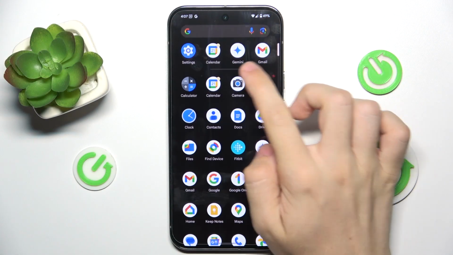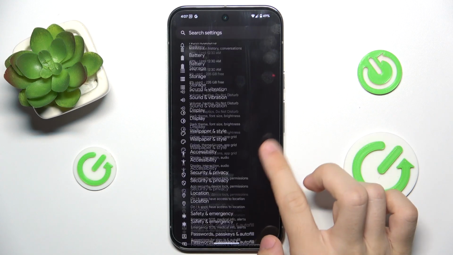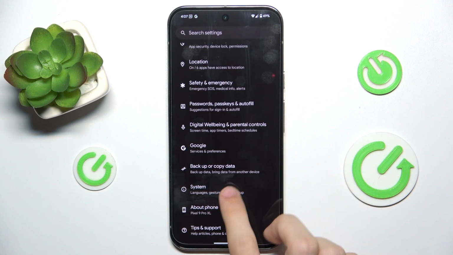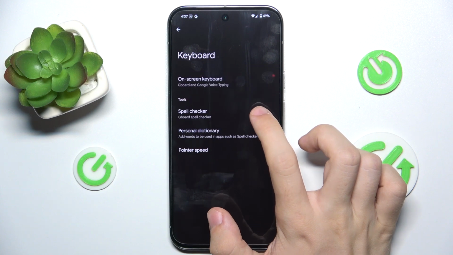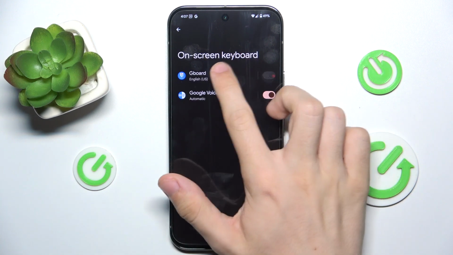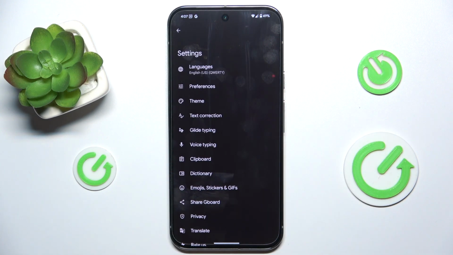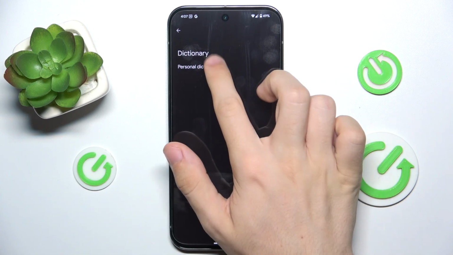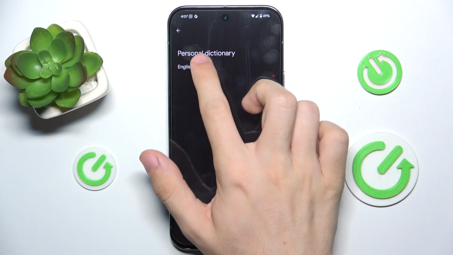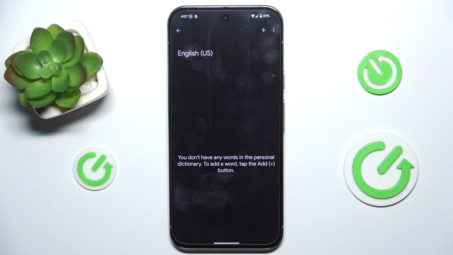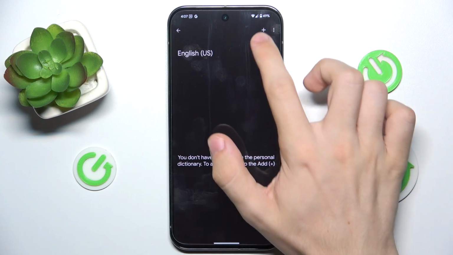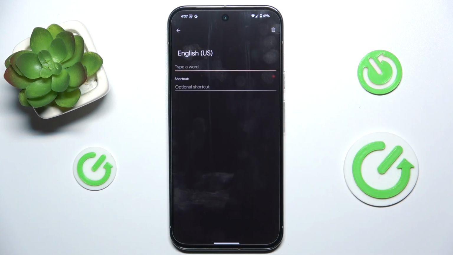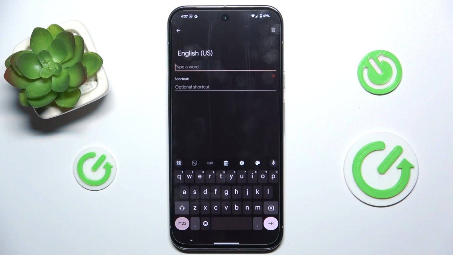To enable dictionary, go to Settings, then go to System, Keyboard, On-Screen Keyboard, Gboard, and now go to Dictionary, Personal Dictionary, choose a language, and now click on a plus, and here you can type a word to your personal dictionary, like something that's not in a standard dictionary.